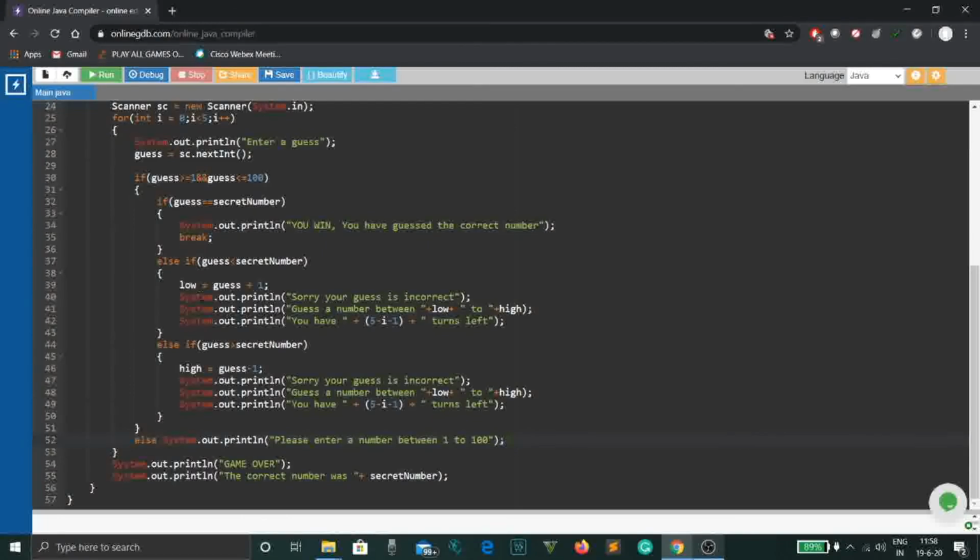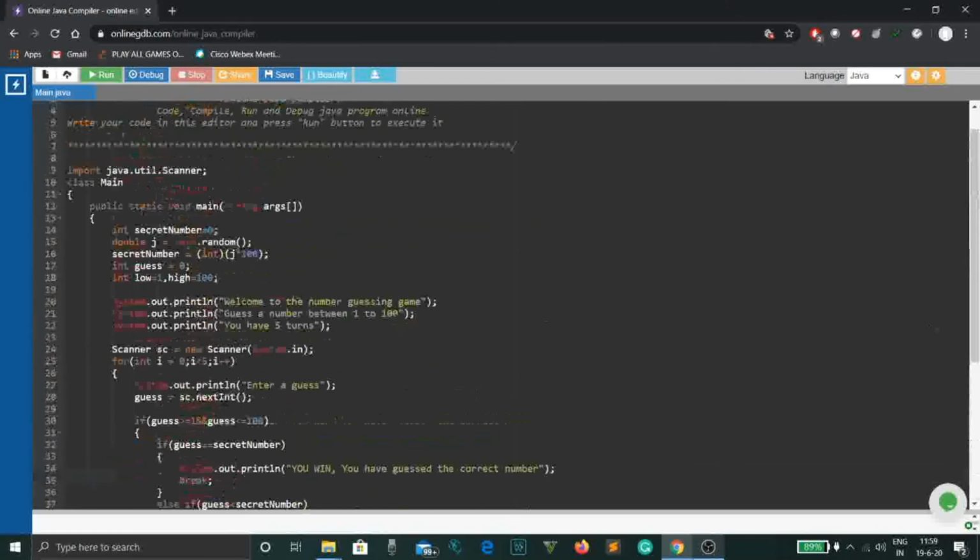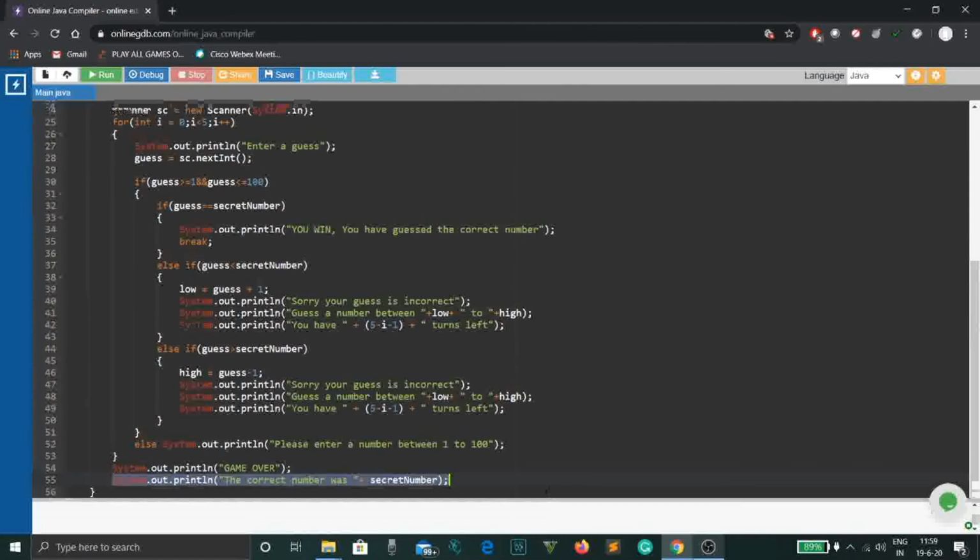Now after that we come out of the for loop so as to terminate the game. Then after 5 chances, if the user guesses all the 5 chances incorrectly, then we'll end the game for him or her, and at the last we'll tell him or her the secret number. So that was the code basically. Let us check our code by running it.